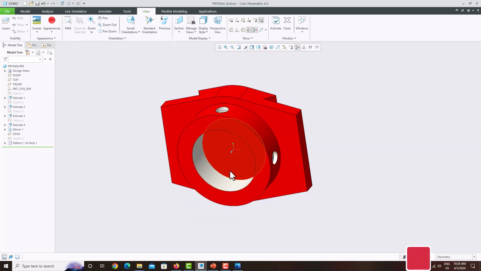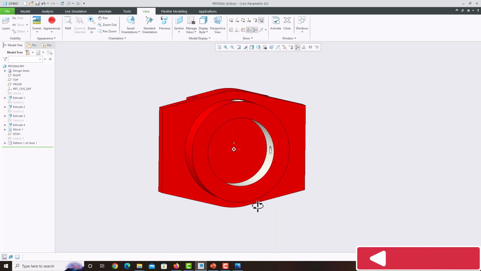In this tutorial, we have learned how to model this component. In the next tutorial, we'll learn how to model a new component.